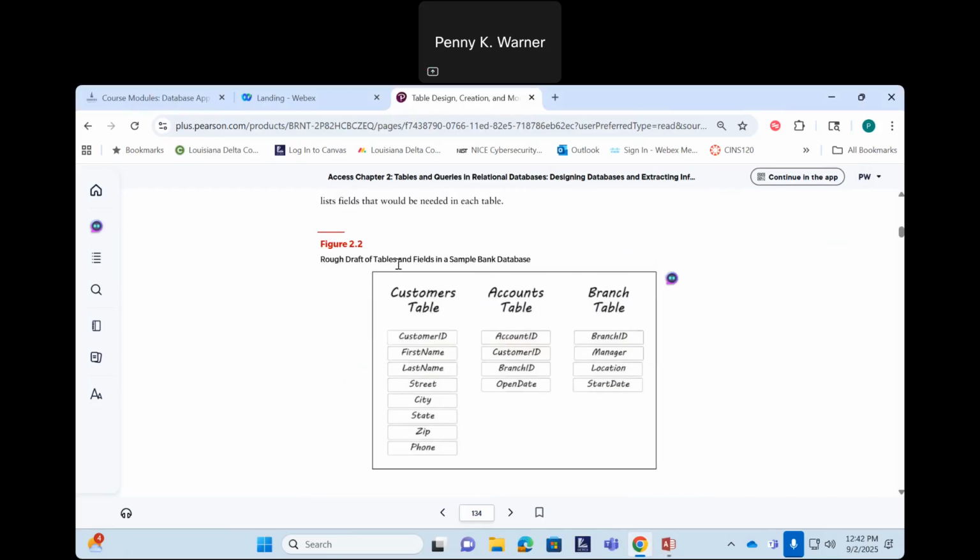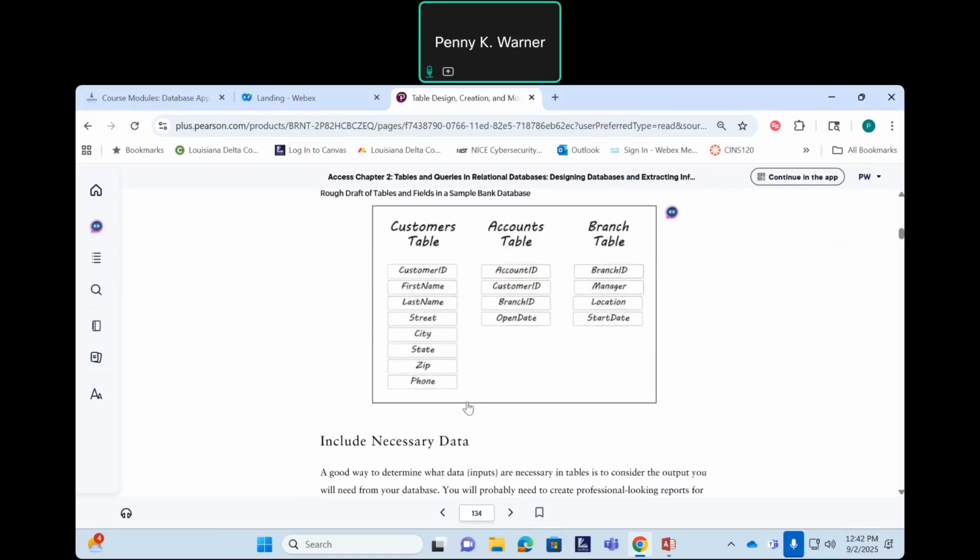And here's an example, a rough draft of tables and fields of a simple bank database. You'd have a customer table and all their important information. Then you'd have an accounts table, their accounts. Then you'd have the branch. So all that data doesn't need to be intertwined. It needs to be separated.